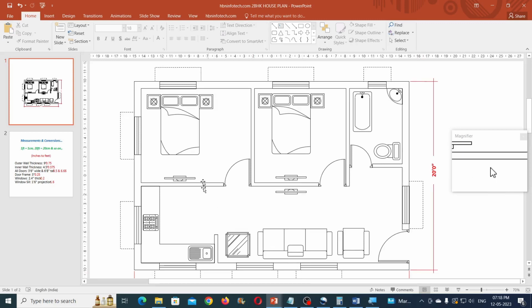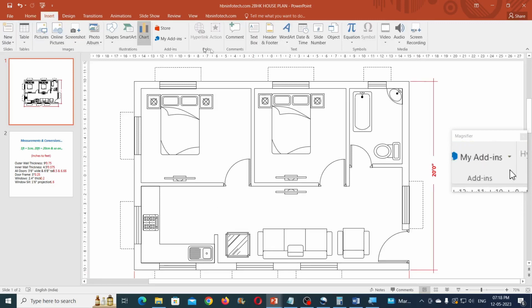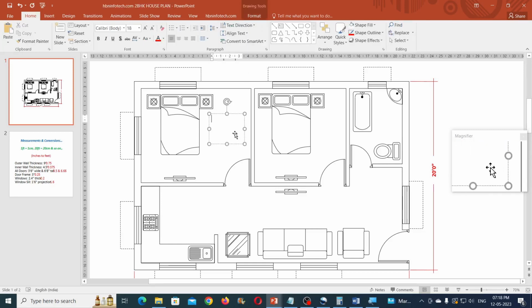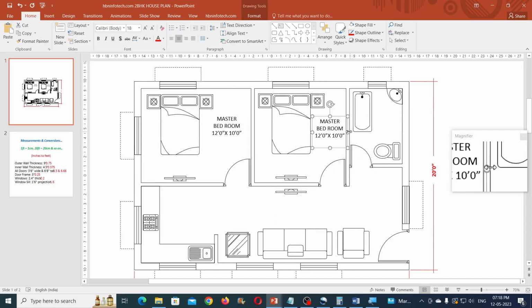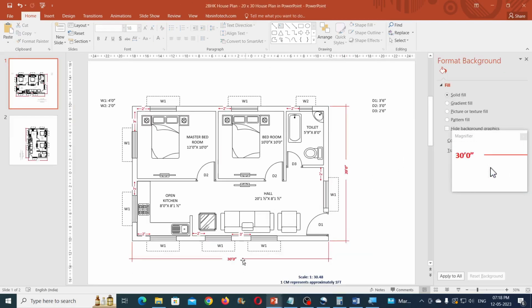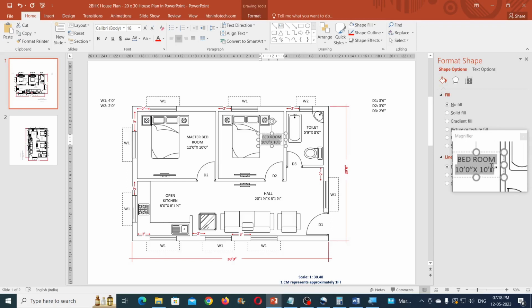Now you can create other annotations using text boxes and then paste or type the details just like this. So you can duplicate one text box and change the details. So I will copy and paste the data.